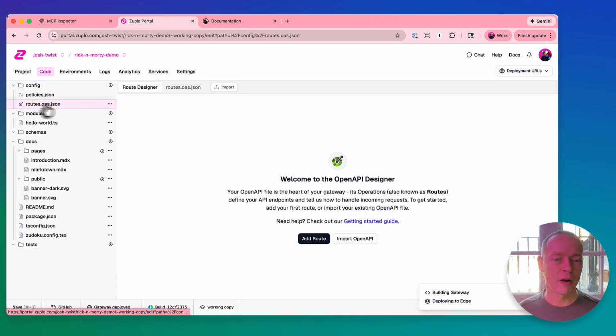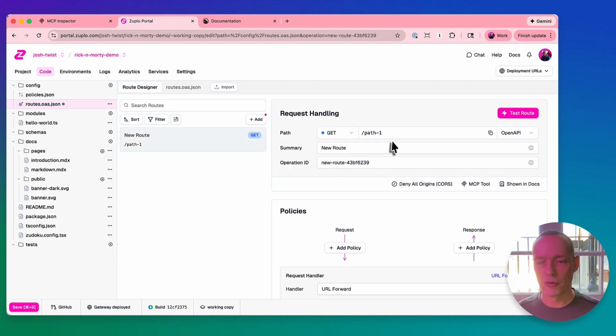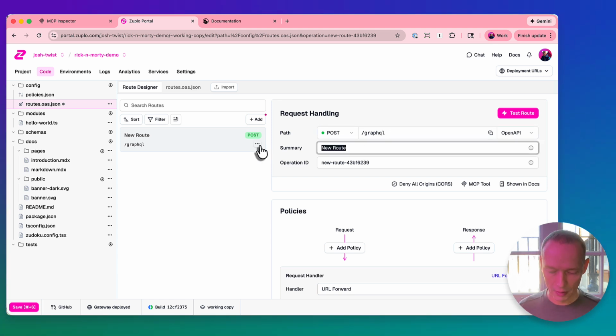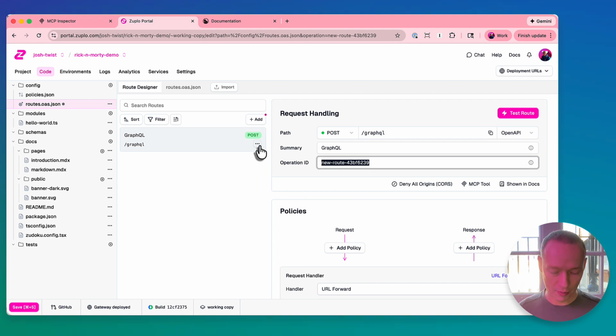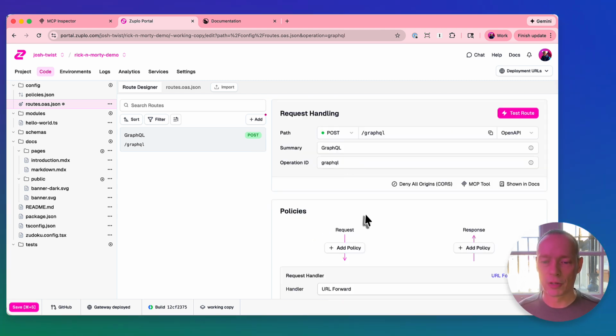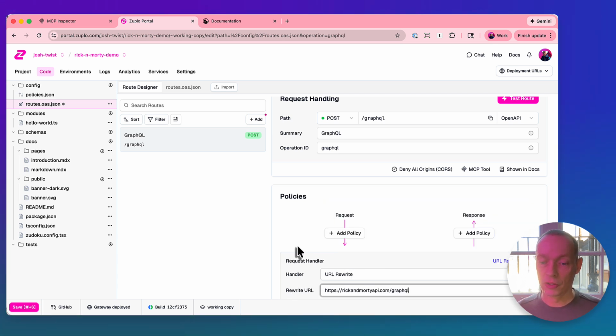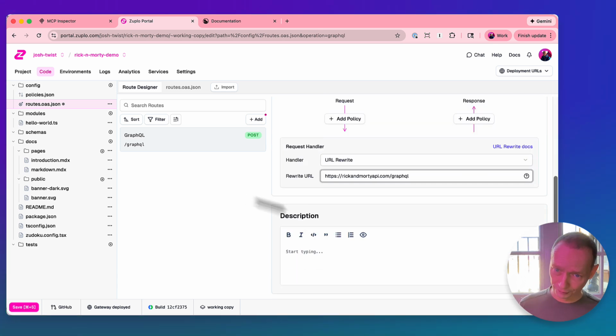So I'm going to come into my routes document here. I'm going to add a new route. We will make it a POST because it's GraphQL. We'll put it at /graphql, it's the right thing to do. We'll give it a name, GraphQL. We'll give it a nice operation ID, also GraphQL. And then finally, we'll do a URL rewrite to that Rick and Morty endpoint.